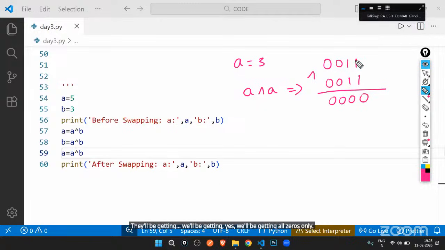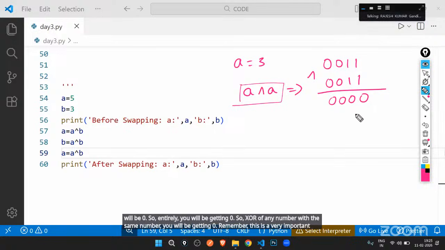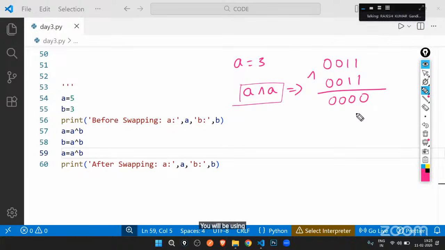XOR means if you have the same bits, if both the bits are the same, then it will be zero. So entirely you will be getting zero. So XOR of any number with the same number, you will be getting zero. Remember, this is a very important property. You will be using this a lot in the future.